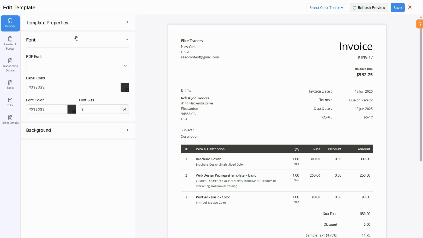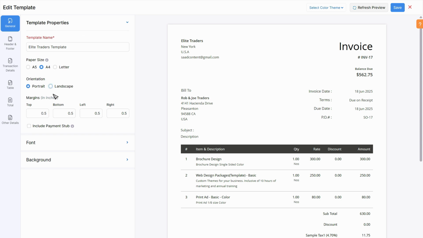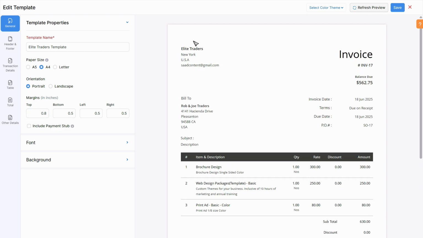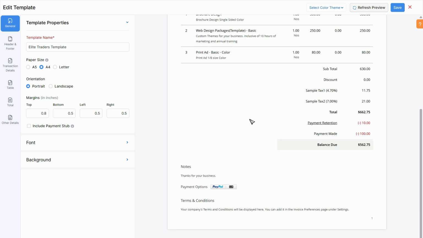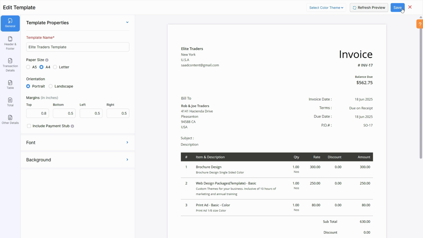Okay, let me just make one adjustment in the template properties basically. So from top, I'll just keep it to 0.8. Why? Because I want to add a header or a style here at the top. So click on refresh preview, and now we have some space. So click save.